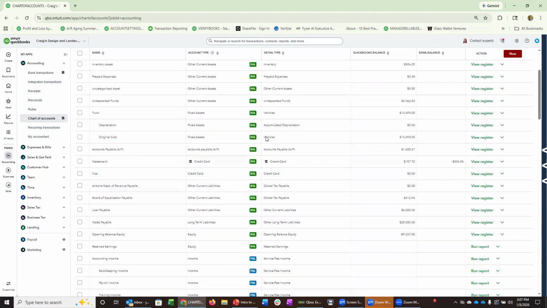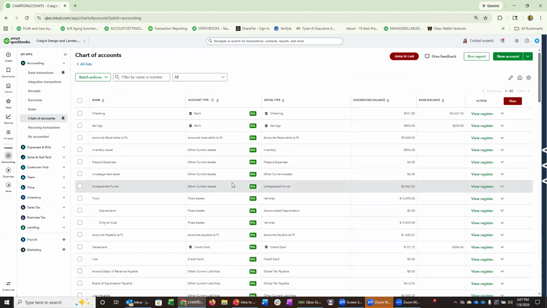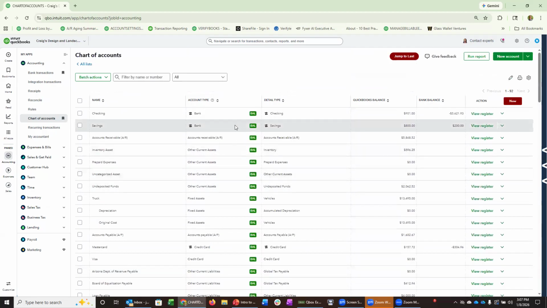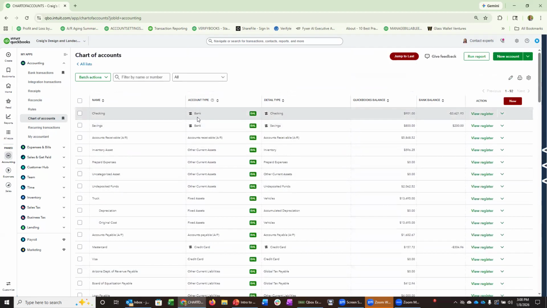And so the other financial report is called the balance sheet. I'm not going to go too much into the balance sheet today, but I do want to show you that these bank accounts, by this little symbol here, that means that I have linked my checking account up with QBO.